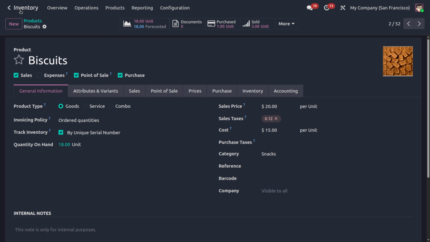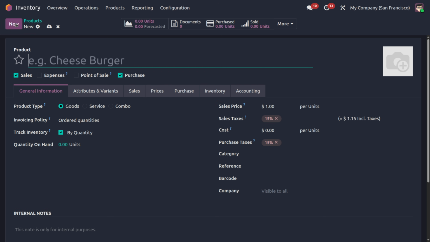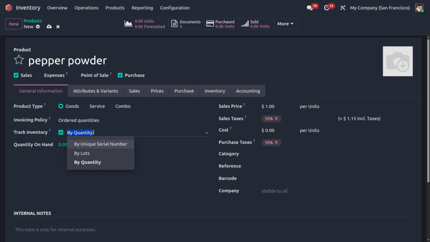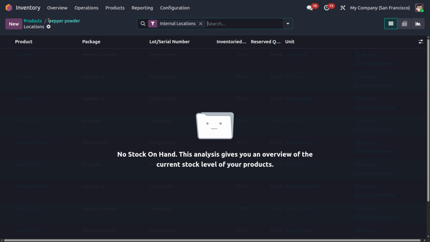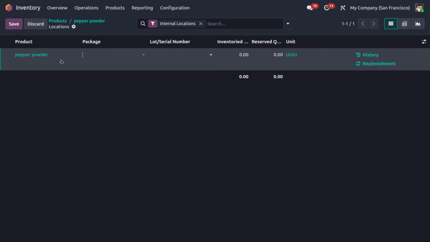You can simply create a new product by clicking on the product option. Let's create a new product. Here I'm just creating a new product, and let's provide it as pepper powder. If I'm providing this as pepper powder, you can see it. And here I'm providing this as lots. If I'm providing it as lots, I can give the quantity of the product by clicking there, and I can easily provide the package.